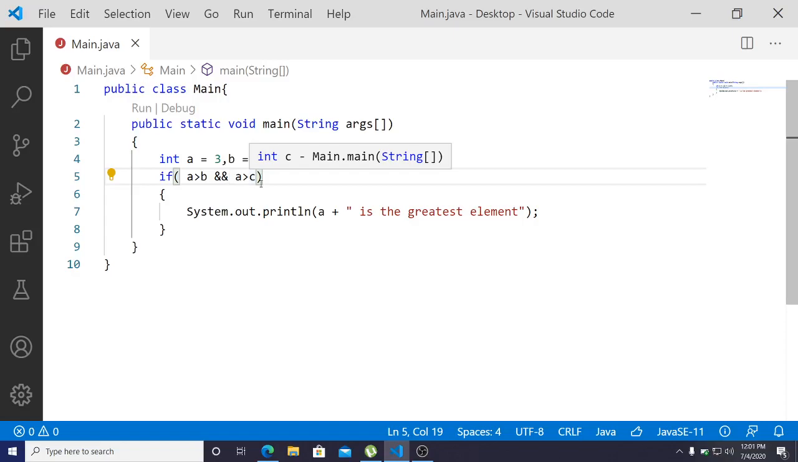Let us do one more thing. Now let me change this AND operator to the OR operator. Now a greater than b or a greater than c. What is the use of the OR logical operator? If either one of the conditions you specify on the left side and right side is true, then the entire statement evaluates to true.